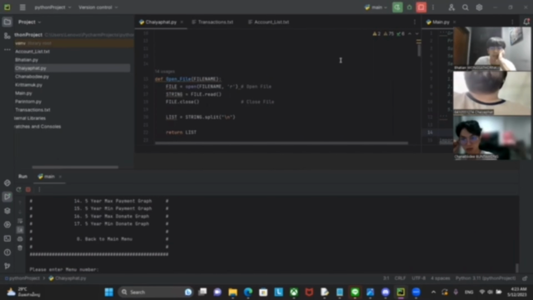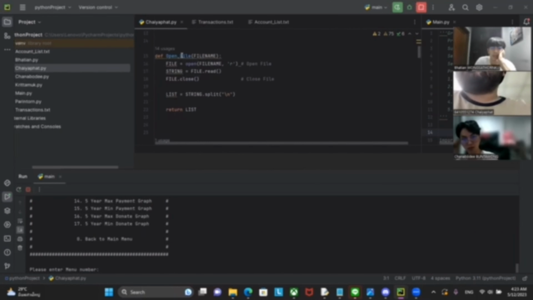Let's open the file. Def open file name is a content storing the whole file in a string variable. Then split each line of the string to create a large list and return the list as the output.